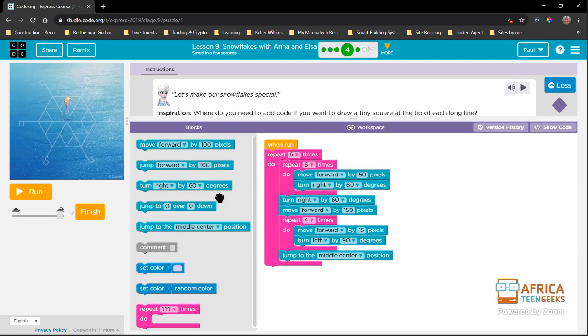Okay, I'm just going to reset. Right, so if we look at this code now, we obviously know that it works because we've built on this code from the previous puzzles. I think from about puzzle number 2, the code stayed in our workspace and we just added onto it each time. First we just did the hexagon, then we added the long line, then we added the small squares, and then we added everything together to create this.